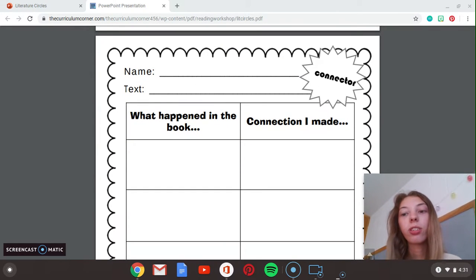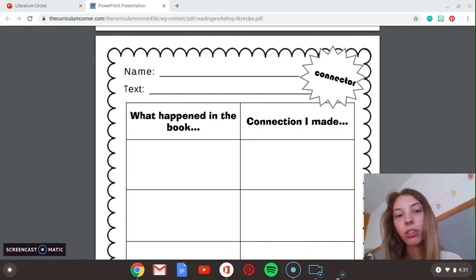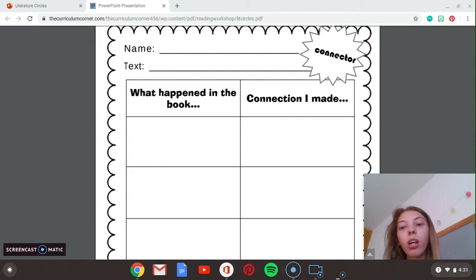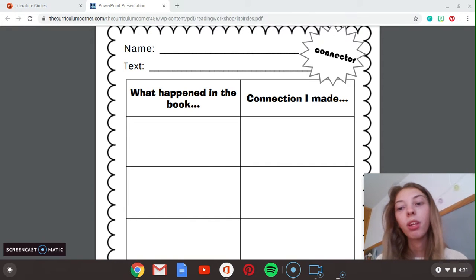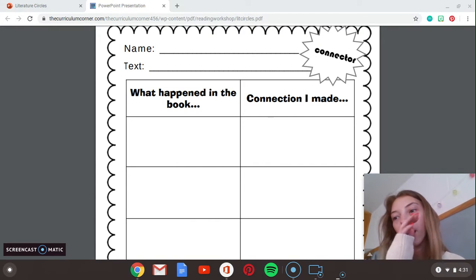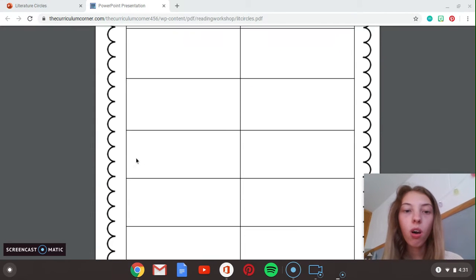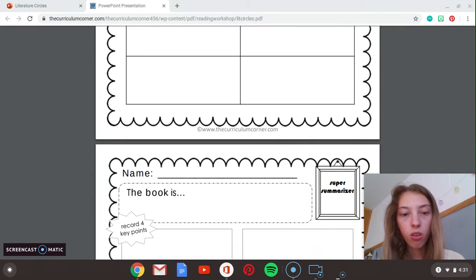The connector is going to do the same thing. Write that they're the connector, write their name, write the book, and then they're going to have 2 columns: what happened in the book and the connection you made because of it. So if somebody in the book is fighting with their sibling, you can make a connection to real life that you fight with your sibling and the time that it happened. And you'll put those in 2 separate columns so that we know which is which, and you'll label the columns.